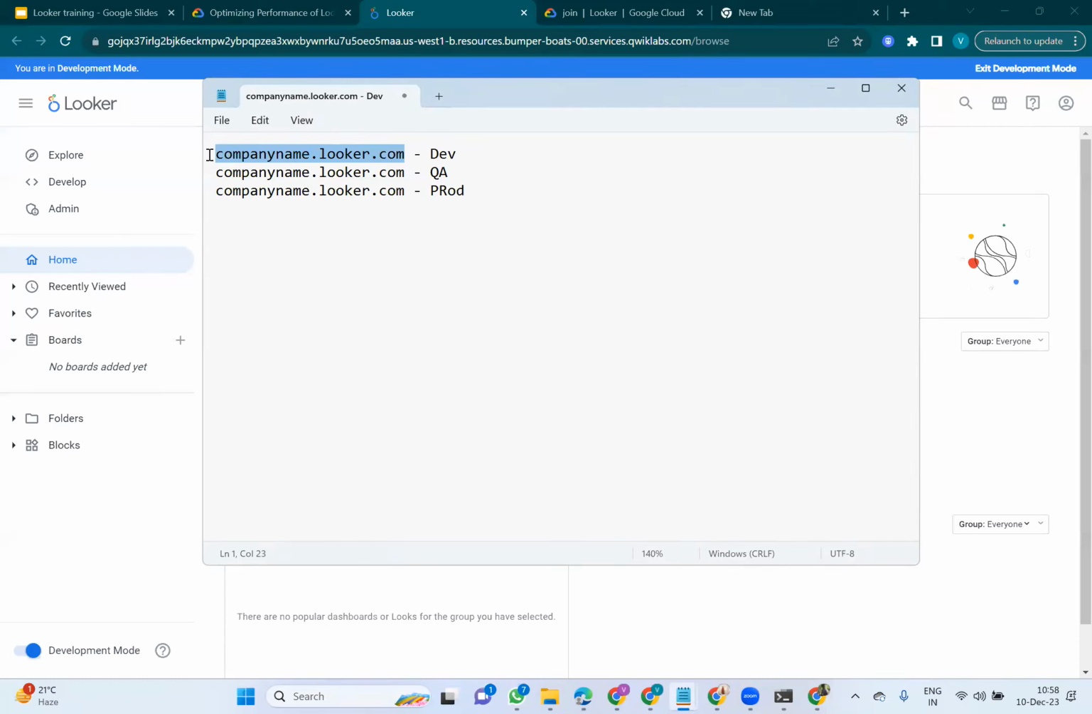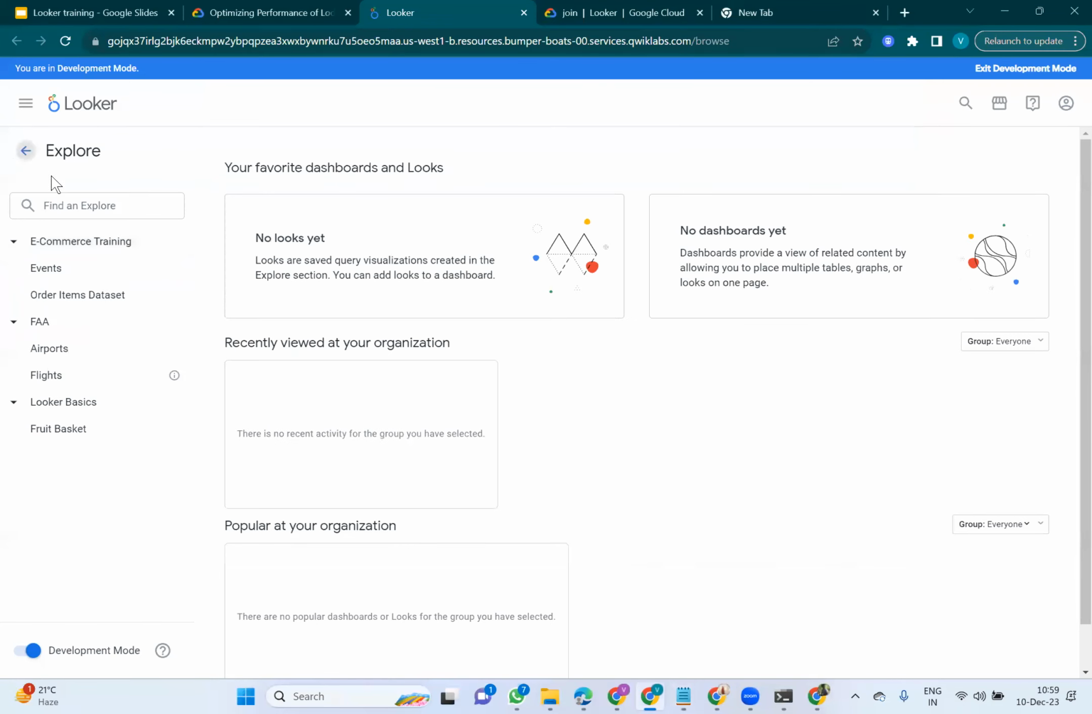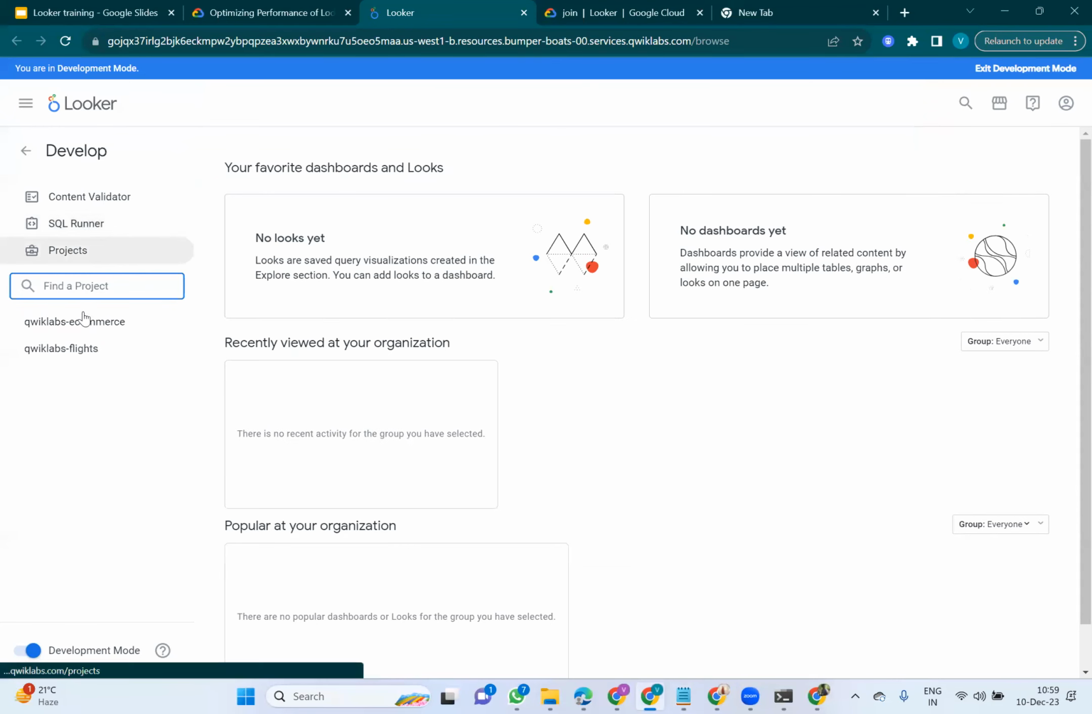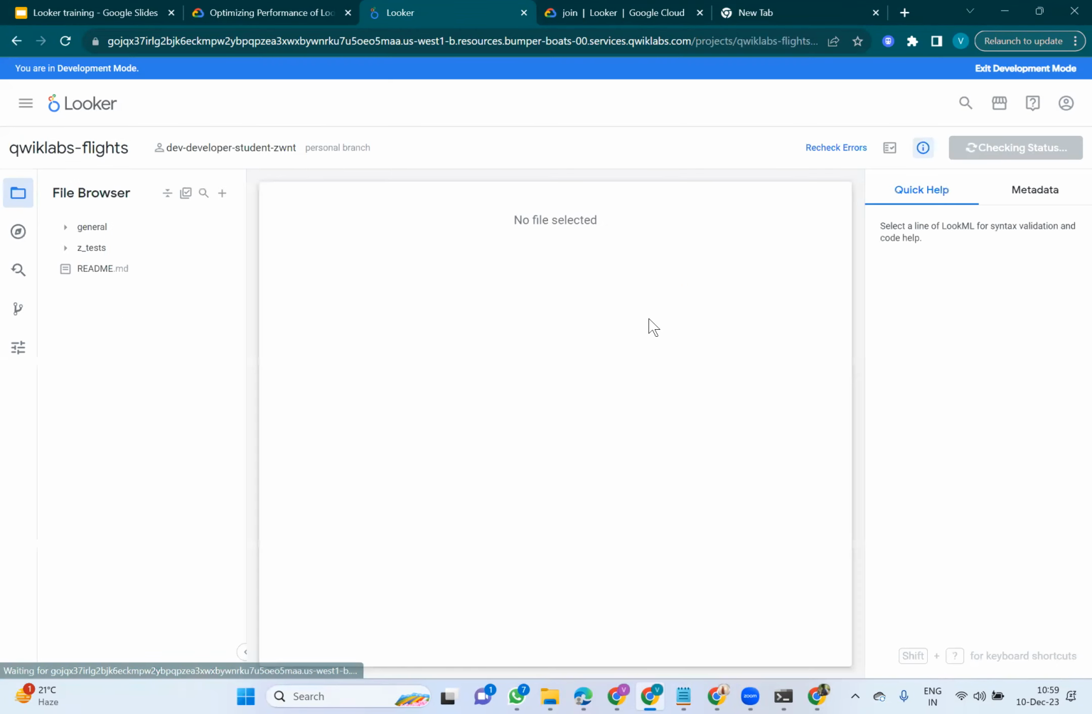Within an instance, the client can choose all three environments in a single instance, or else the company may require three instances separately: dev instance, QA instance, and production instance. They can create that. That's up to them. Okay, once you go to Develop, for example, here it is a single instance. I'm using the flights project.